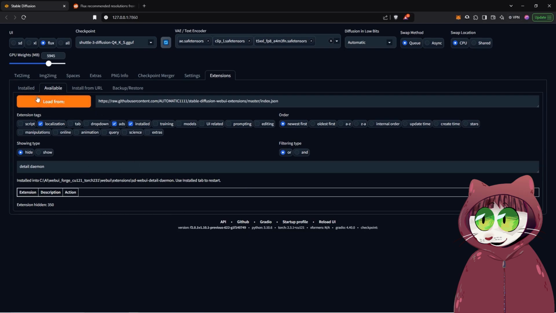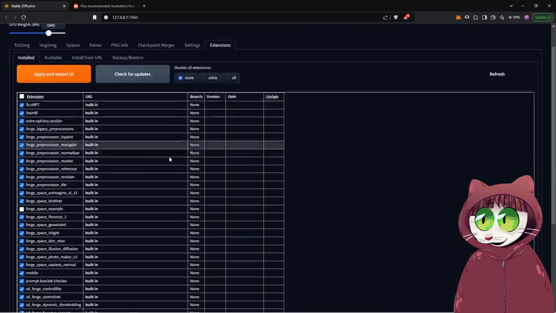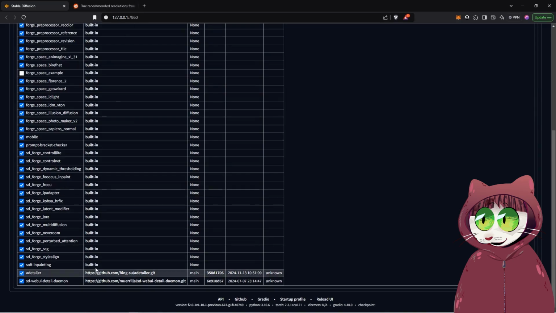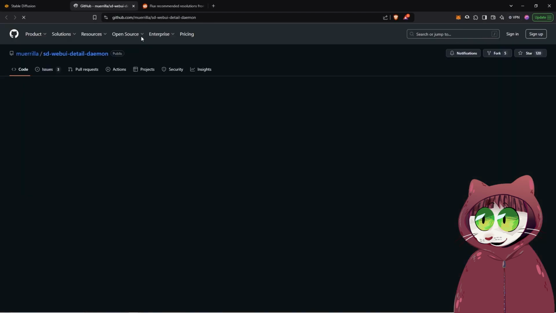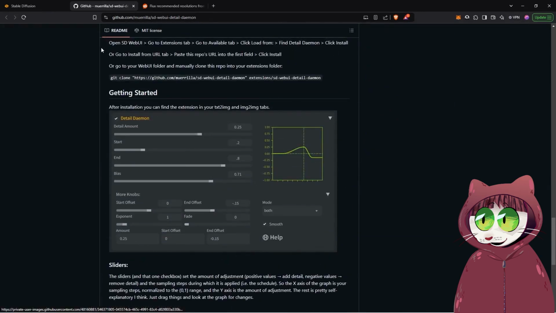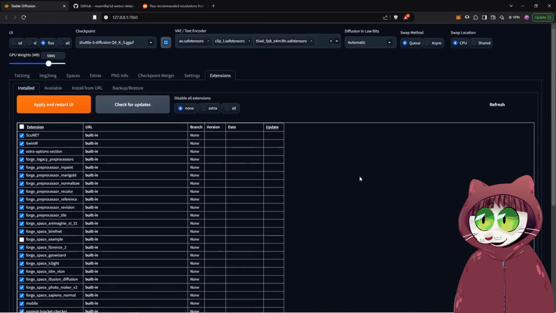Okay, now that's installed, you go to the Install tab. This is where all the extensions are listed. And you can see there's lots built in, but any extras will have the URL. If you ever want to read details about what that specific extension does, you can click on the link and it will actually take you to the GitHub page for it. And you can get full detail about how it works and how to get using it. What we do need to do, once it's installed, is apply and restart the UI.